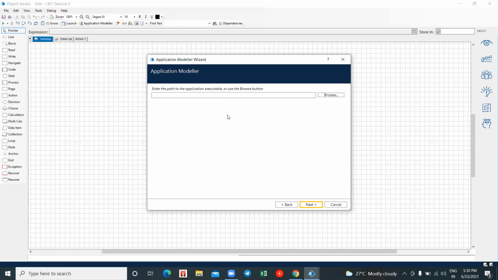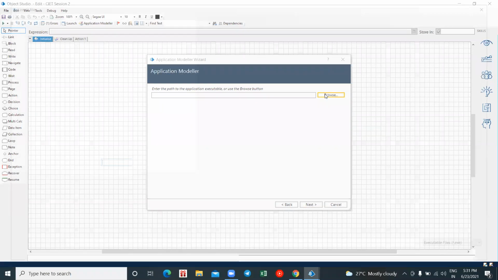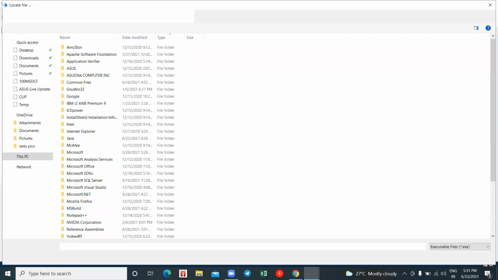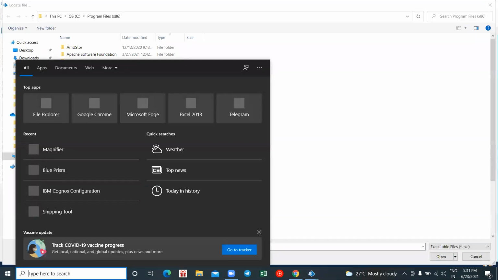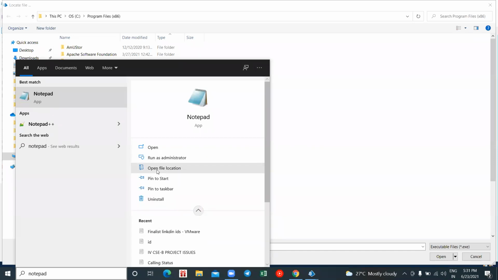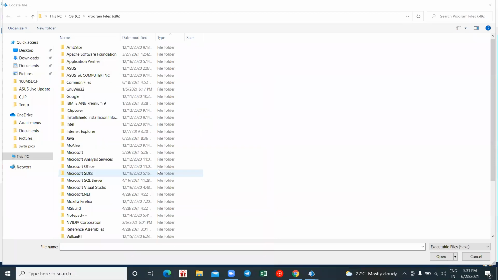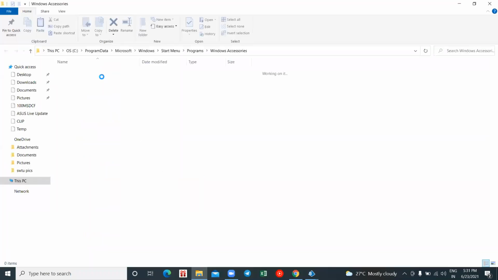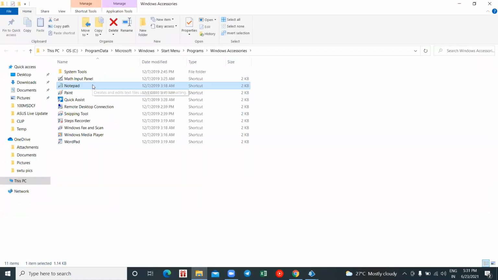To give the notepad path here, it's easy. Just click on this browse, or else you can do it in this way also. You can directly search for the notepad, and here right click, or you can click on this drop down and click on open file location. So you will get the location of this particular notepad directly, right?